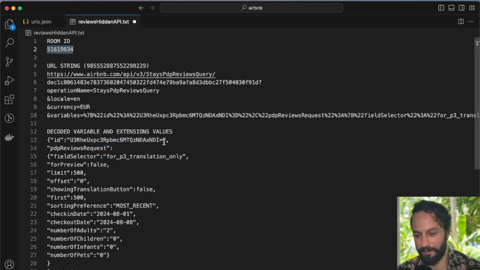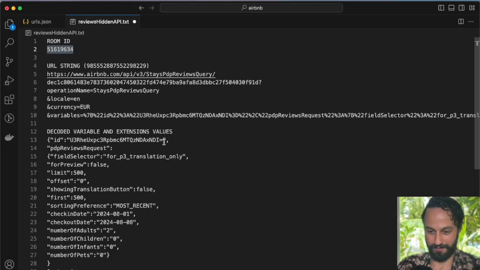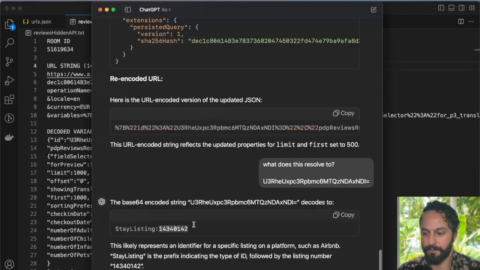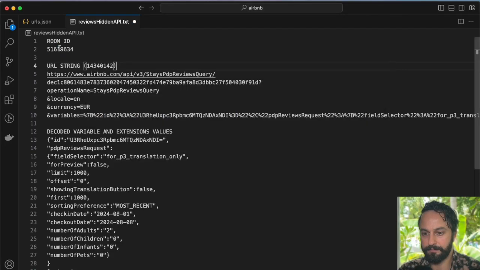You can see how hard Airbnb are trying to stop you from getting into this stuff. But you can do it. This is the awesome thing. You can sneak around and get what you want. We basically need this to say stay listing 516.19.634.